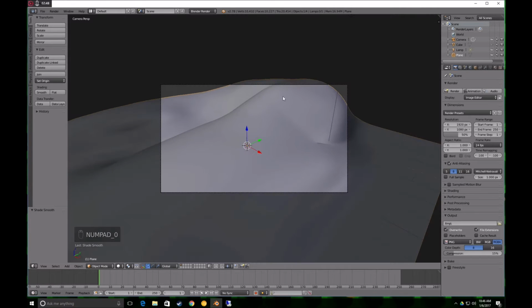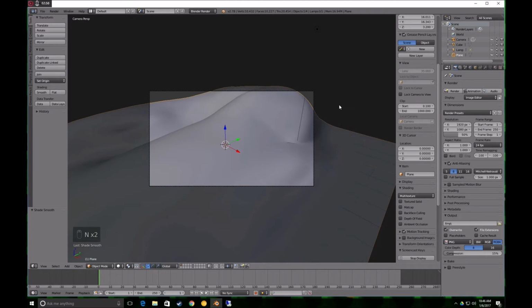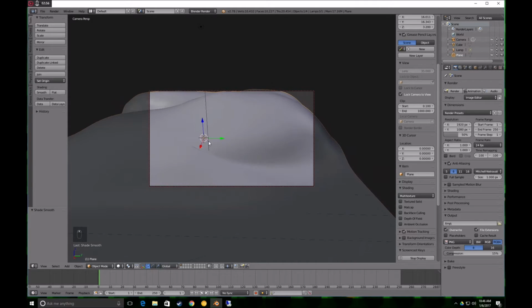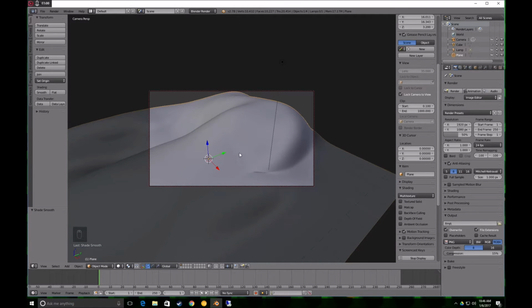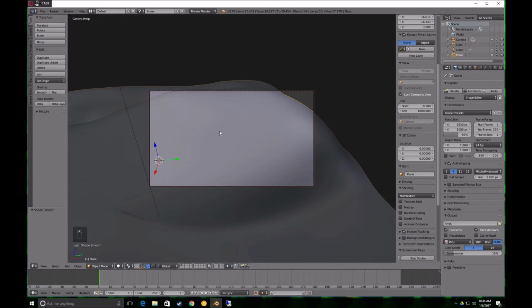0 to enter camera view, N to open our properties panel, lock camera to view. Holding your middle mouse button you can rotate, and shift middle mouse button will pan. And just set the camera to the top of the hill, to the view you want.